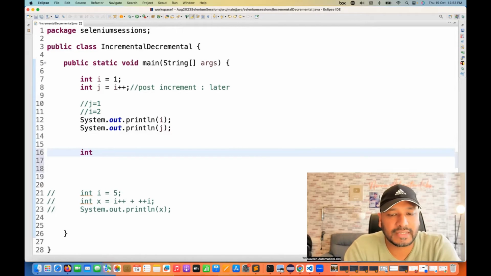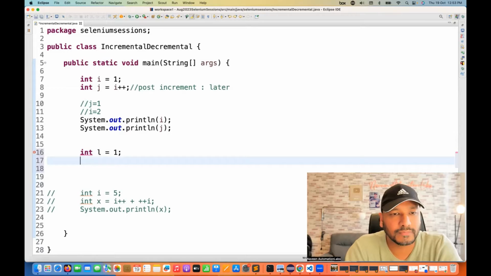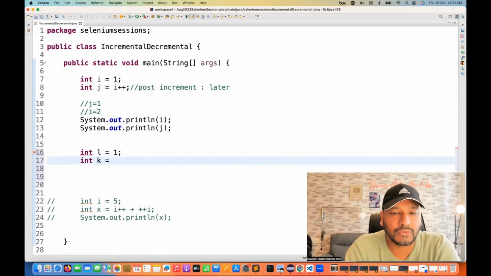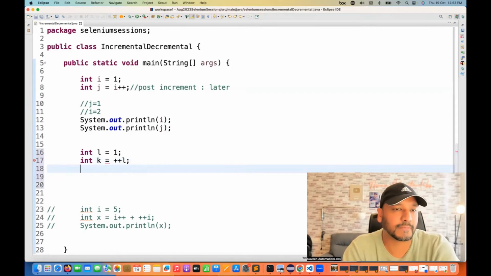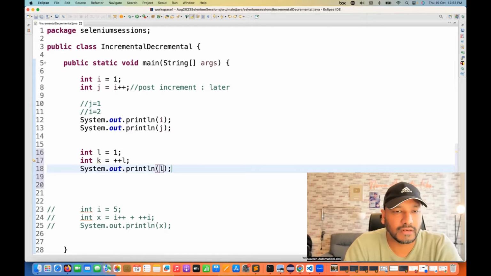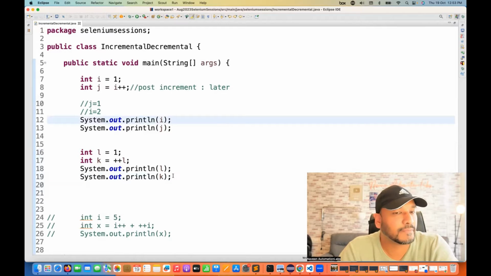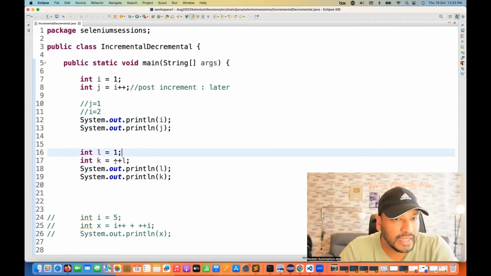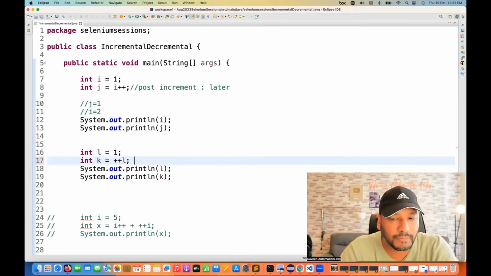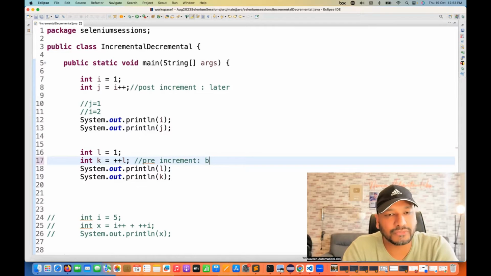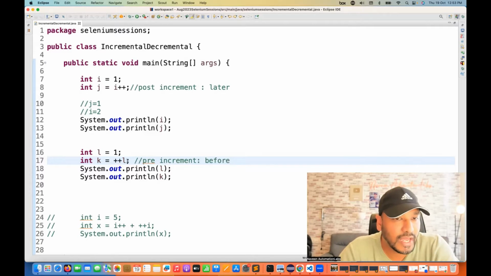Now let's say l is equal to 1, and then I'm writing int k is equal to plus plus l here, and then I'm printing the value of l and the value of k, like this. So l is equal to 1 and k is equal to plus plus l. Plus plus is written before the variable name, so this is called pre-increment. Pre-increment means first you have to increase the value and then give it to k.